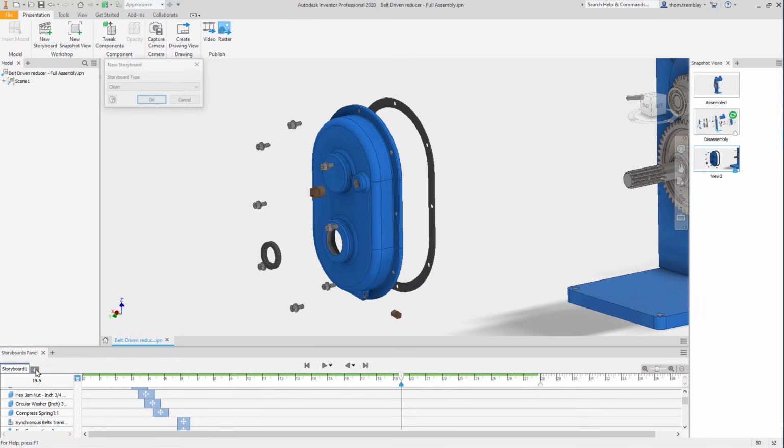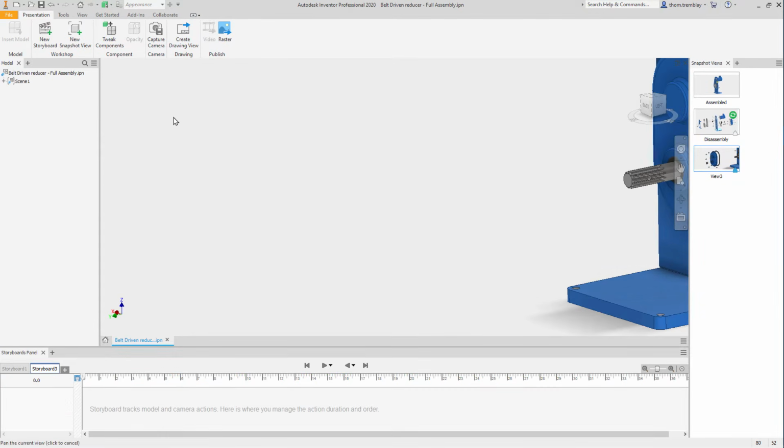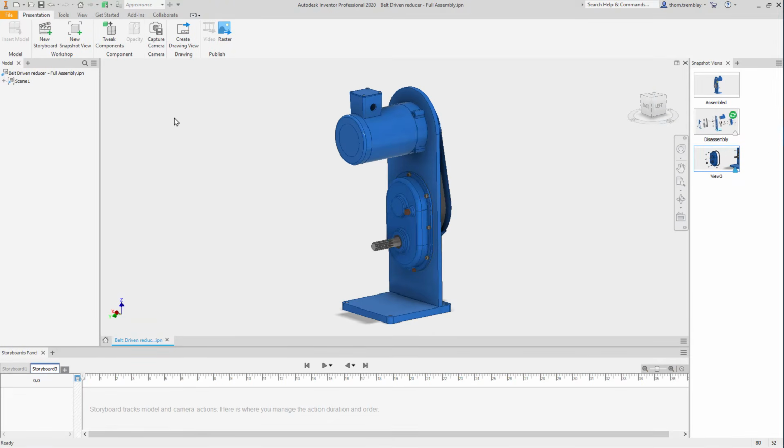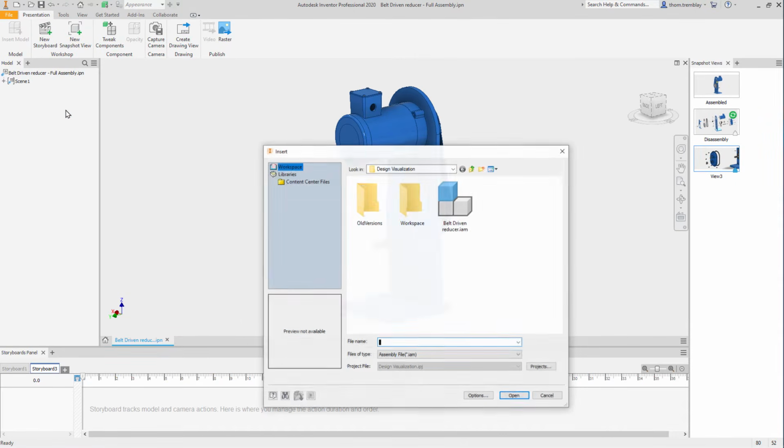The process of creating an animation begins with creating a storyboard. The storyboard can be clean with a fresh start, or start from the end of the previous storyboard so you can create a series of exploded views. We'll start with a clean storyboard. This will give us our complete view using scene 1. It's also possible to create a new scene.